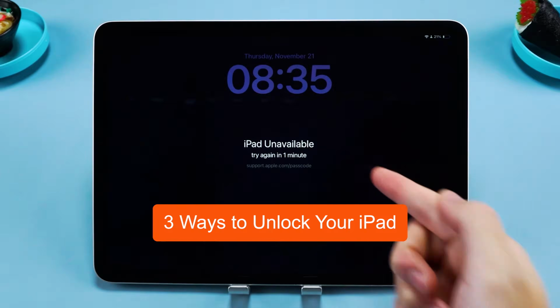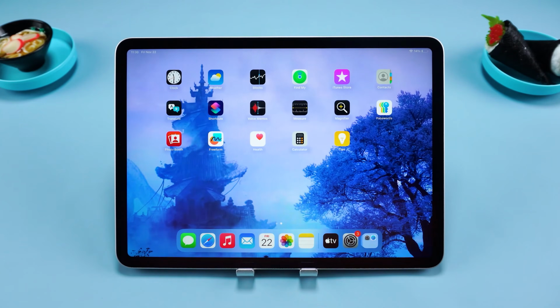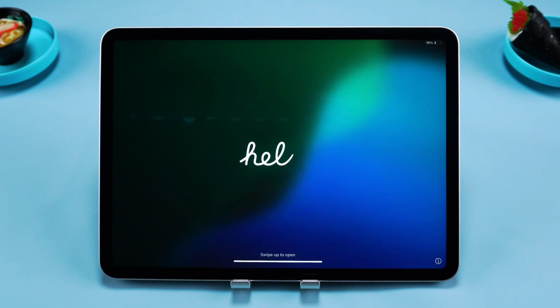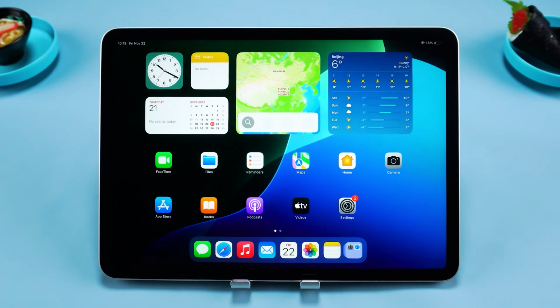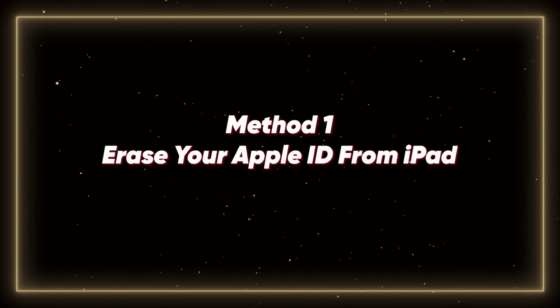Today, I'm going to show you 3 ways to unlock an iPad that says unavailable, all without using iTunes. But heads up, no matter which method you choose, your iPad will be erased in the process. So I hope you've backed up your data beforehand. Alright, let's get started. Method 1. Erase your Apple ID from iPad.